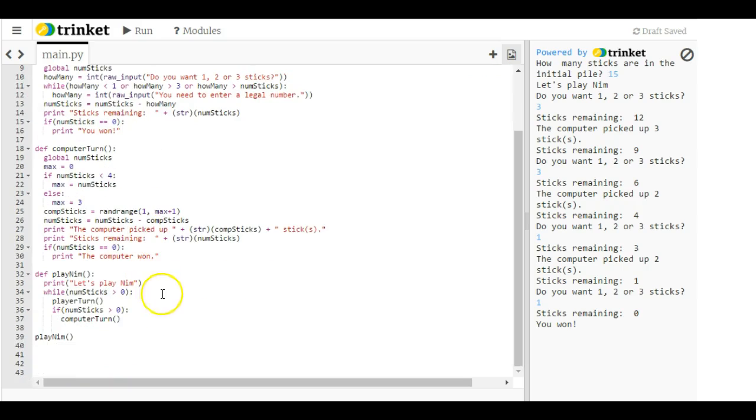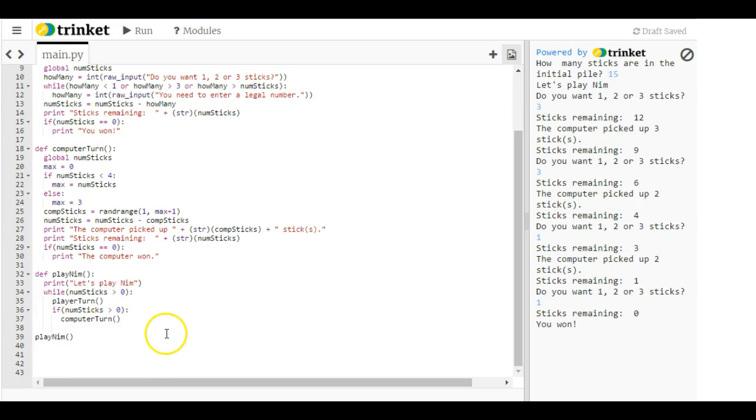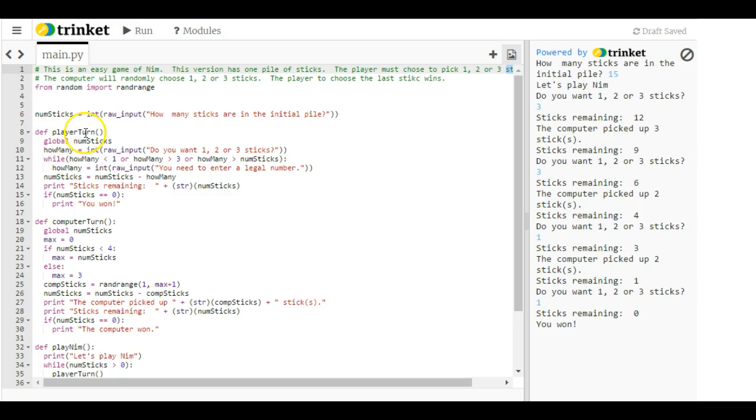Now we have one last function, which is how to play the game. First, when you play the game, it will print, let's play Nim. Now we enter a while loop. While the number of sticks is greater than 0, of course, if the user originally, all the way up here, entered a number greater than 0, then we can play. The first thing that happens in the while loop is the player turn. So whatever the player does, the num sticks up here in the player turn function ends up as num sticks minus however many the player picked.